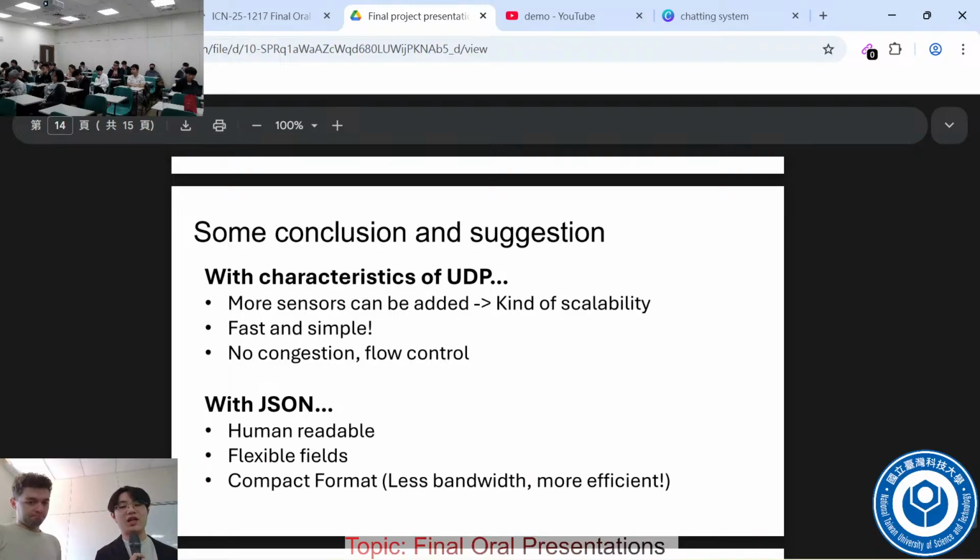And with JSON, as I mentioned, it's human readable. You can see the temperature and humidity directly. Then there are flexible fields, so you can add many more fields into the project. And it's a compact format. To say it in more detail, it can make the project use less bandwidth, and in the real world, of course, IoT needs a lot more data than here.